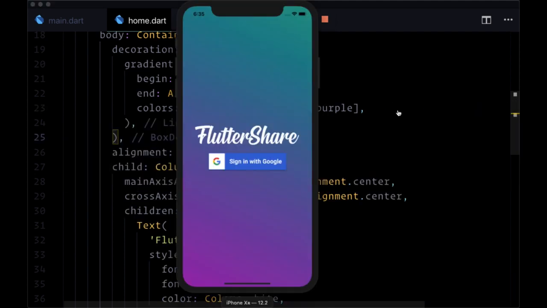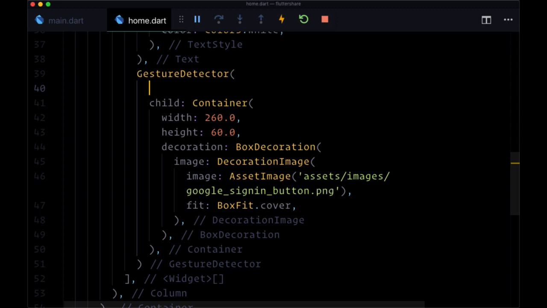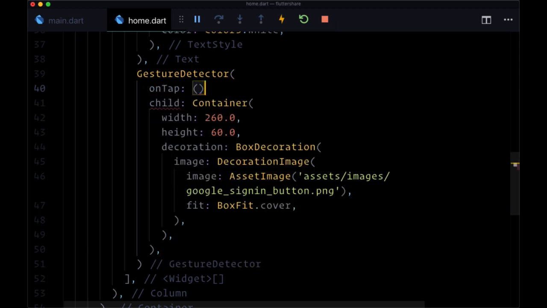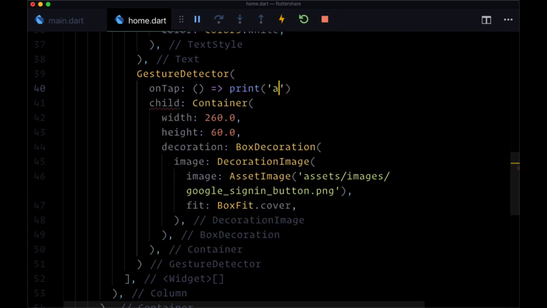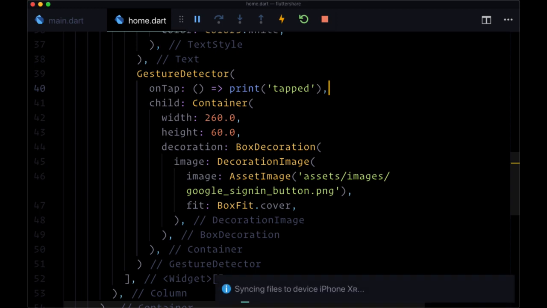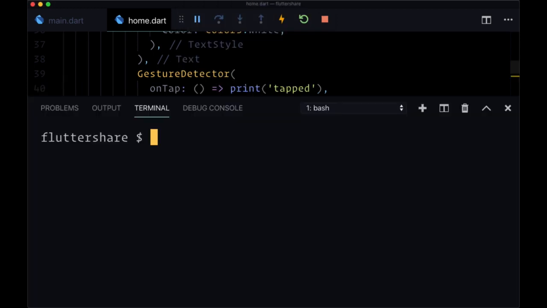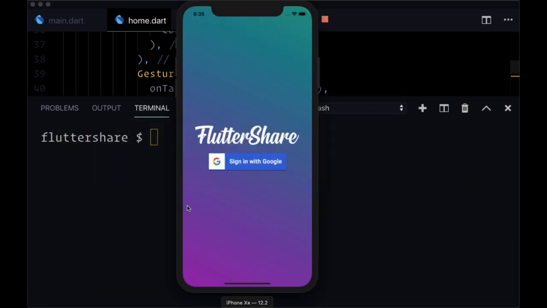So when we've done that, if we take a look at our simulator, we have our title with our custom font, our button, and to see that this works, we can add onTap to the gesture detector, and for now we can just print something to the console. We can print tapped, for example, to see that this works. So when we click on sign in with Google, we should see in our debug console tapped, so that's working. We have our title, gradient, and our sign in button.